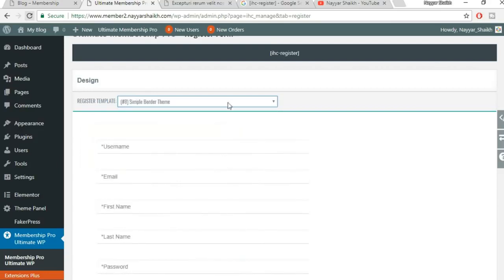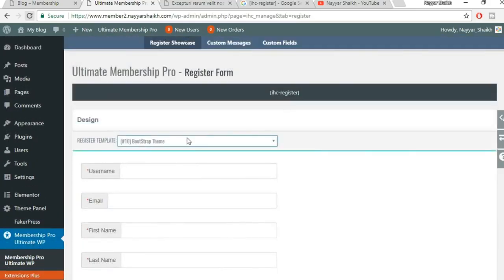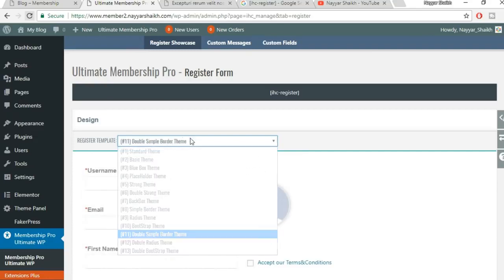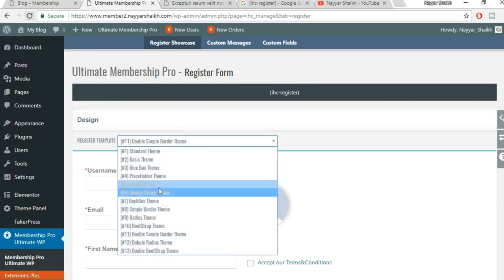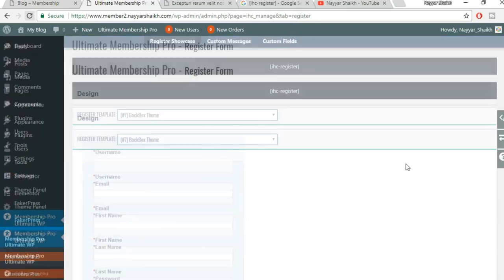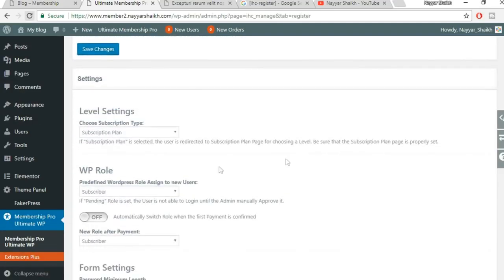Simple border, not good. Bootstrap theme. Okay, this is also good. You can also use this one. This is also looking really nice. Double simple border and so on. Double radius, double bootstrap. So I'll select this one which we have used. That was black box, I guess. Yes, this is the one, black box. I have selected this one, so I'll select this one.